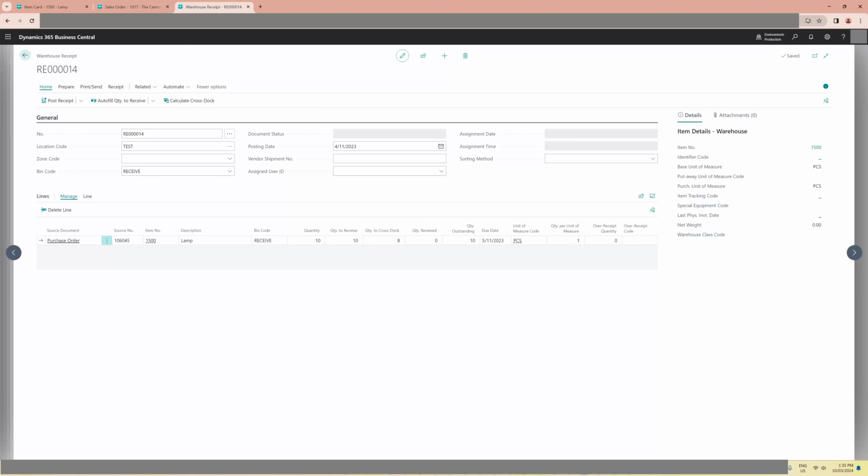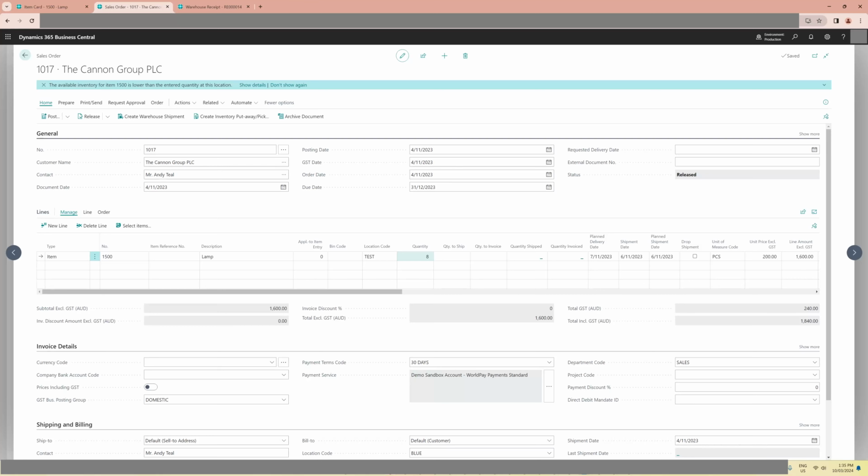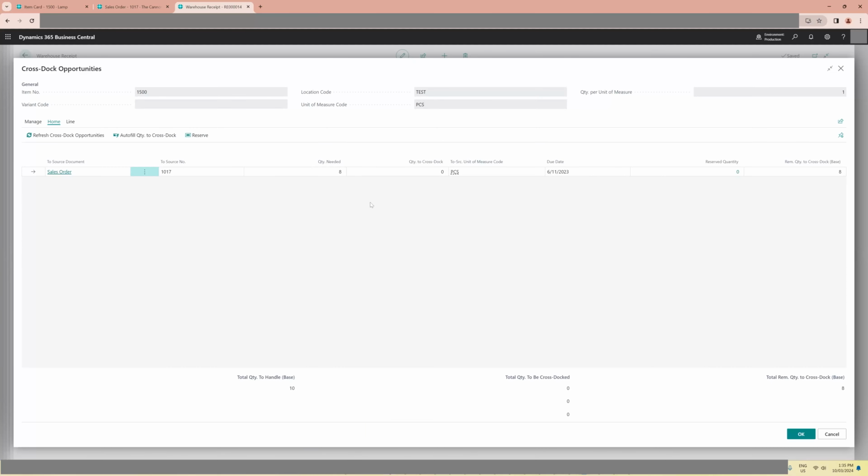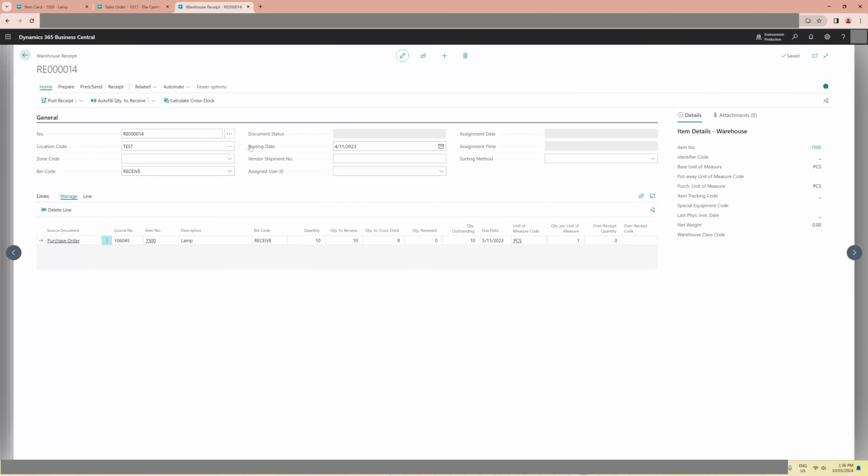before that, just pay attention to this field, quantity cross-dock. So it is now 0. And if I calculate cross-dock, it is showing as 8. So this is the sales order that I created here for this 8 quantity. And if I click on these 3 dots here, you will see the sales order. This is 1017, and the sales order is 1017 as well. So that is there.